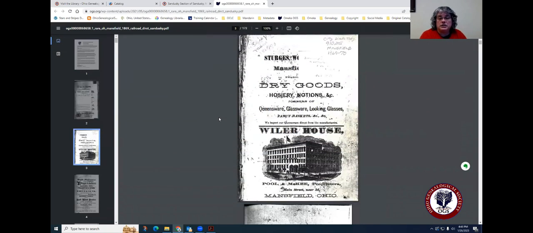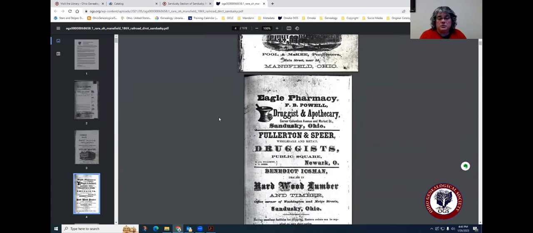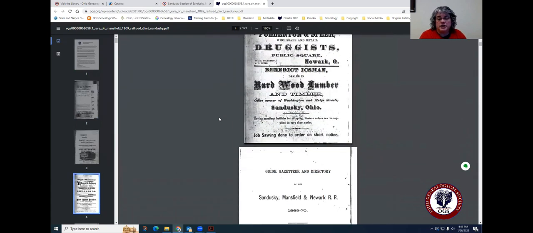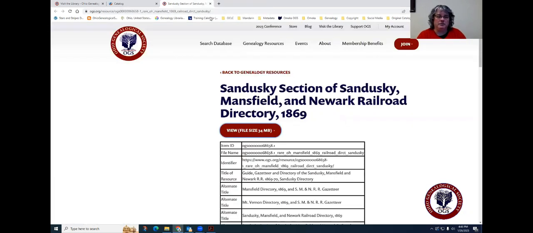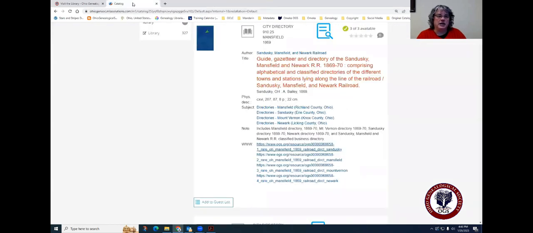These are the actual digitized pages of this particular work or this particular directory. Now, if you aren't a logged in member of the Ohio Genealogical Society and you click on one of those assets, it's going to take you to a page that encourages you to become a member of the Ohio Genealogical Society. So you can opt at that point if you want to look at it or not. You can always join. I'm going to close out these tabs and kind of go back to where we came from. So I'm going to close that and then close that. Now I'm back to my catalog.